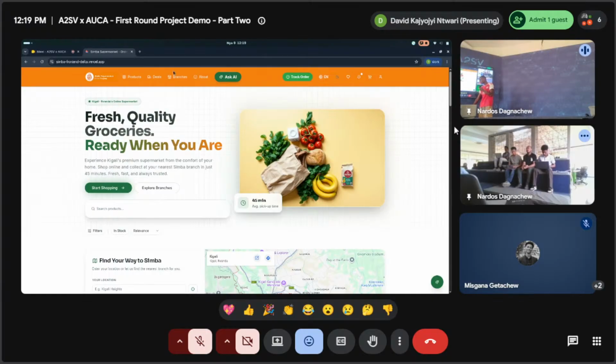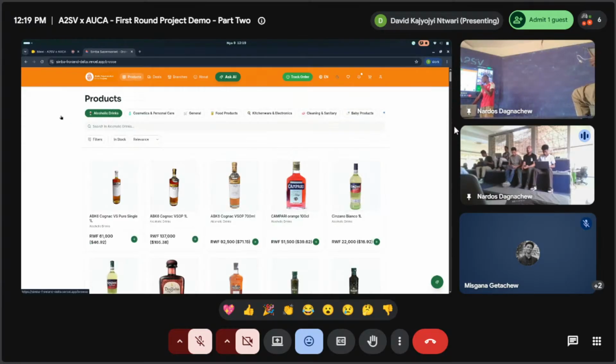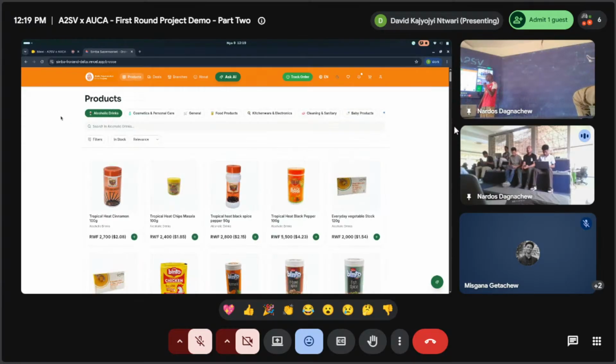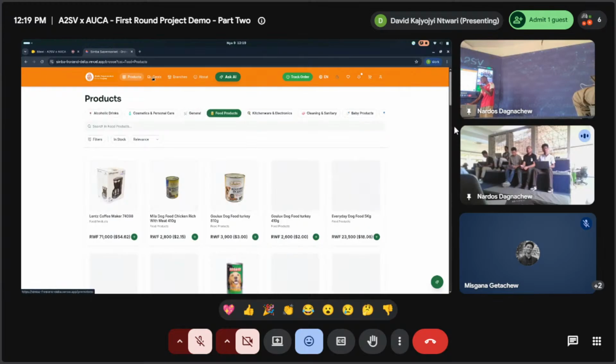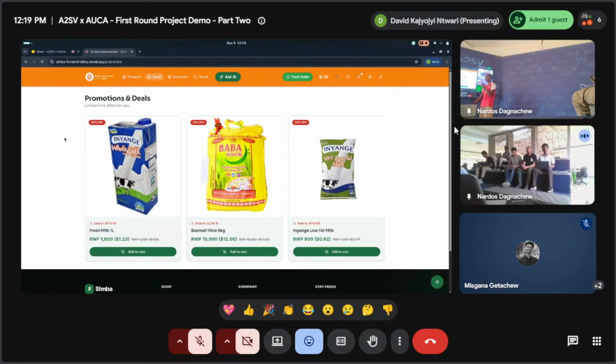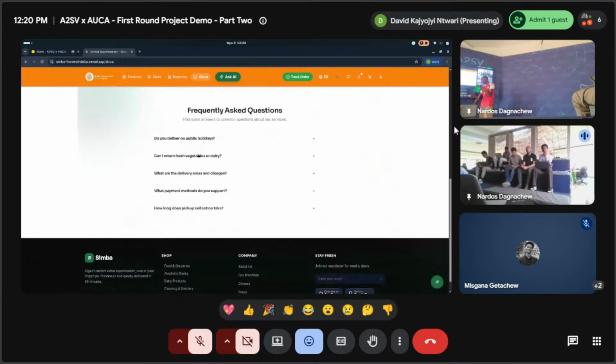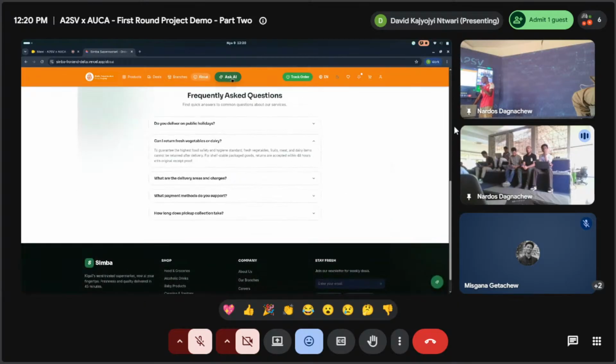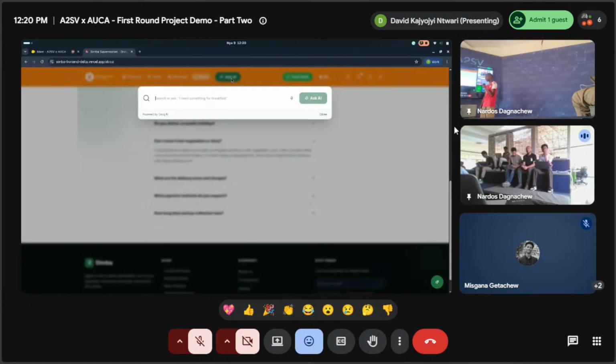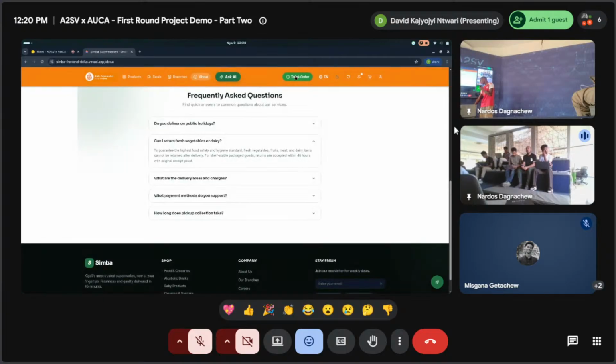So for these functionalities, you have products. When you click products, you are taken to this catalog of products with different categories, from general to food products. We do have deals, where we have promotions and discounts. We do have branches so that our users can know the branches that we have. About us has frequently asked questions. We have Ask AI, where you chat with an AI chatbot. And we do have track your order.